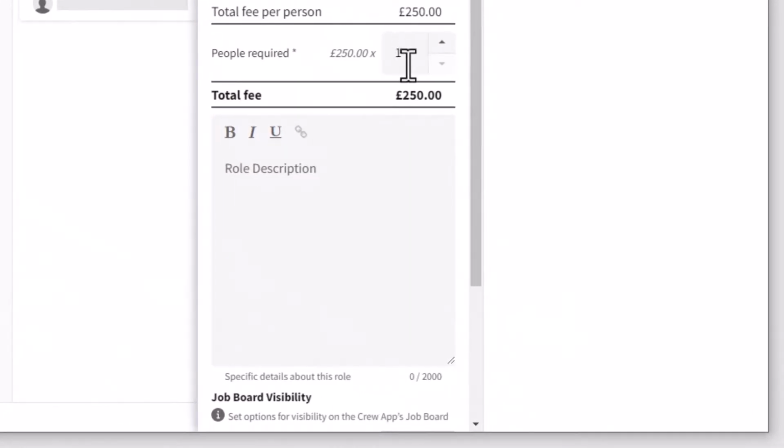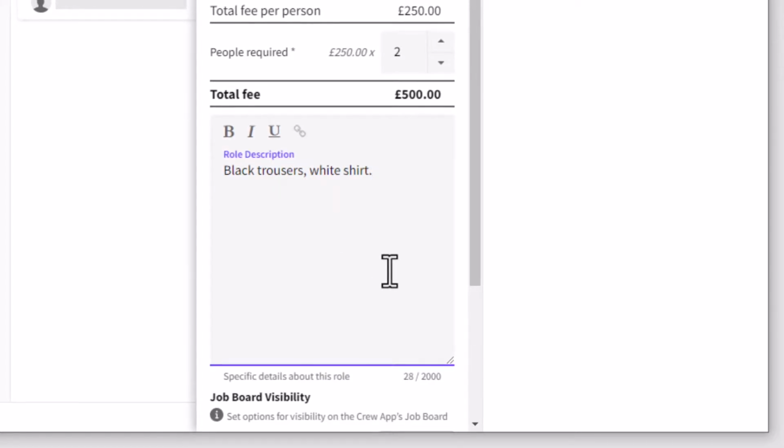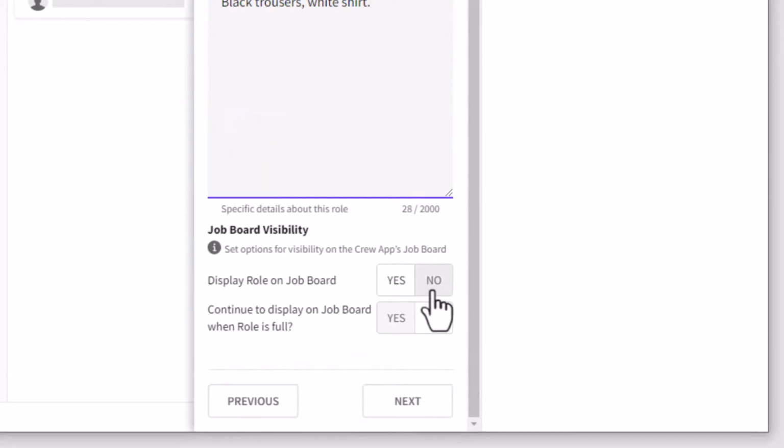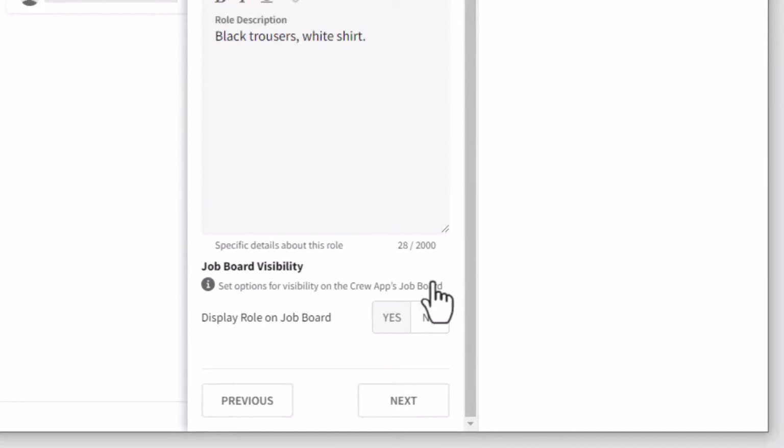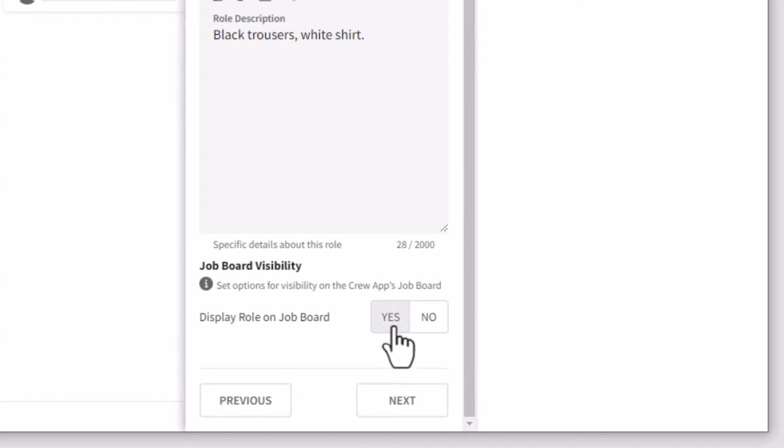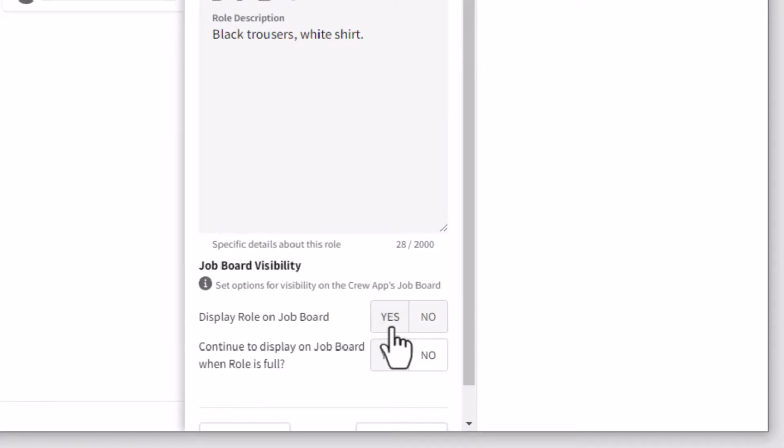You can adjust crew numbers here. Let's say I want 2. Add a role description if needed for this specific role. For example, black trousers, white shirt. You can then decide if you want to display this job on the job board or not. If I set it to no, the job won't display. If I set it to yes, it will.